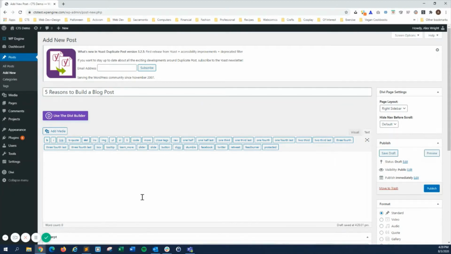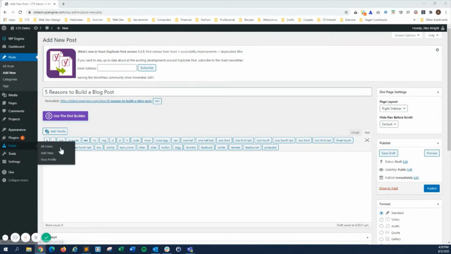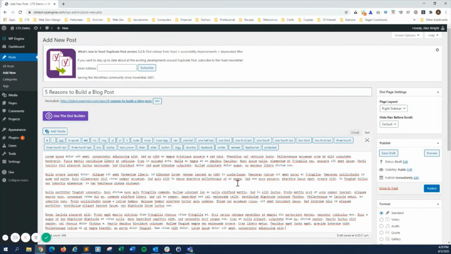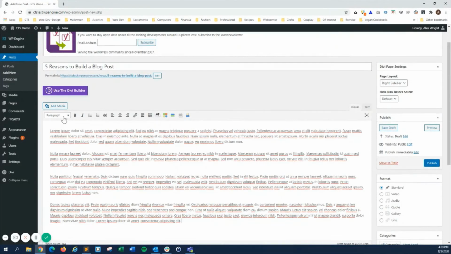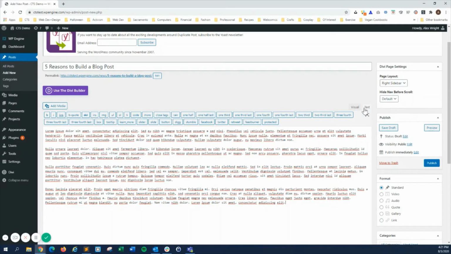This large box down here is where you add your text content. I'm going to copy and paste in some placeholder text. You can edit your text content in the visual view, which lets you style it using these buttons up here, and even add media like videos and images. Or you can edit it in the text view, which lets you style your blog post using HTML.